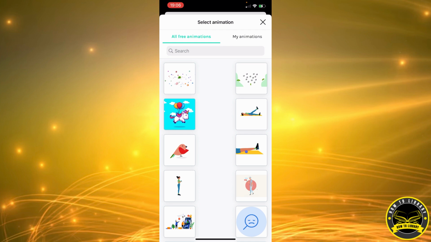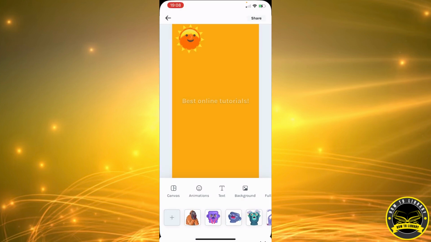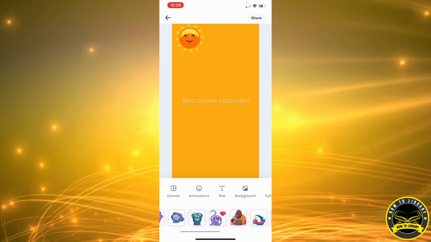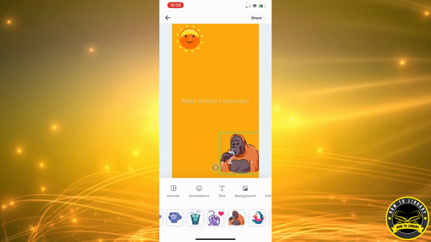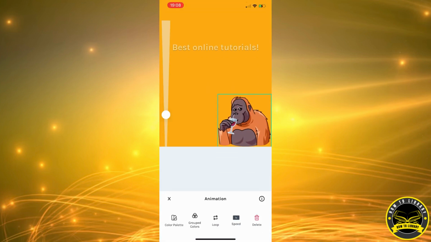But in this video, we're going to choose an animation that was given to us by Lottie Files, suggested down there. So we're going to click on the X, and for example, let's use this animation with the monkey sipping wine. So we're going to place it by dragging it with our finger. So let's say we want to place it in this corner. You can also edit this animation the same way as the previous one.